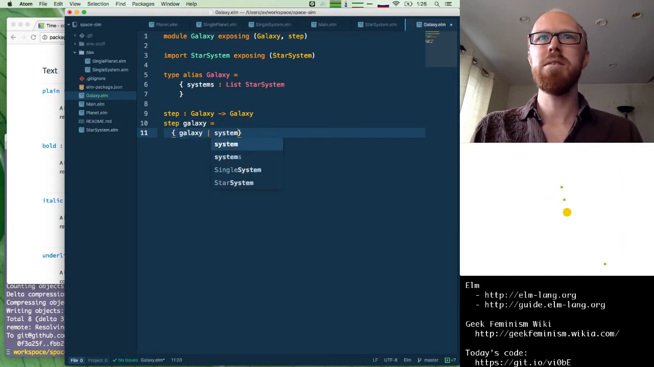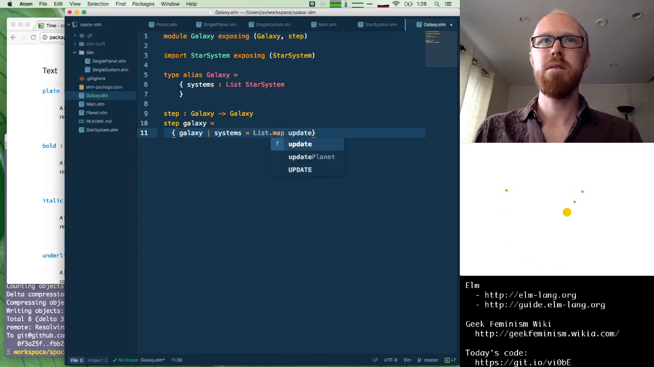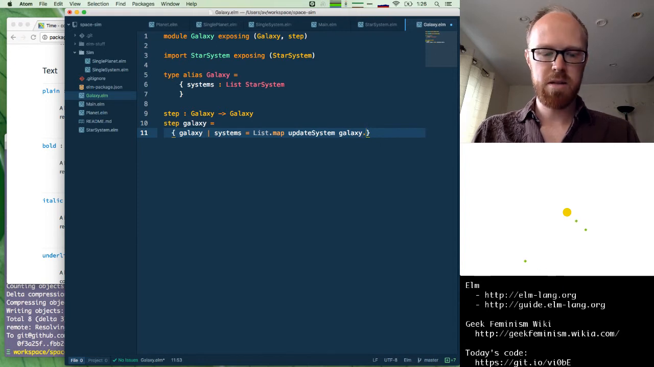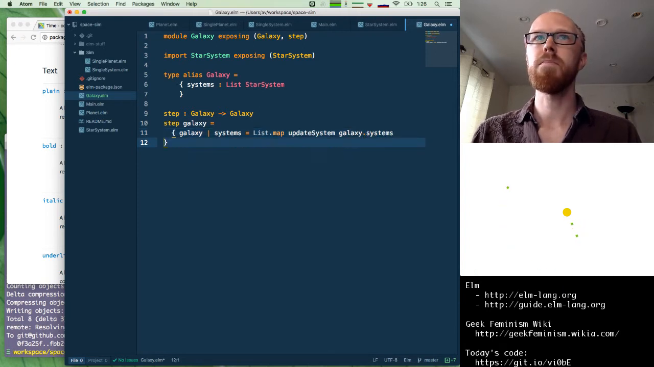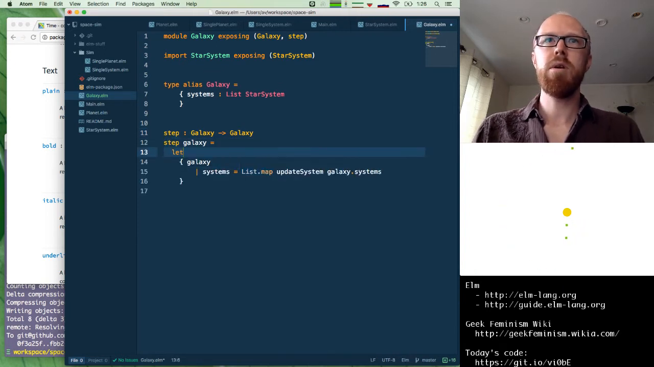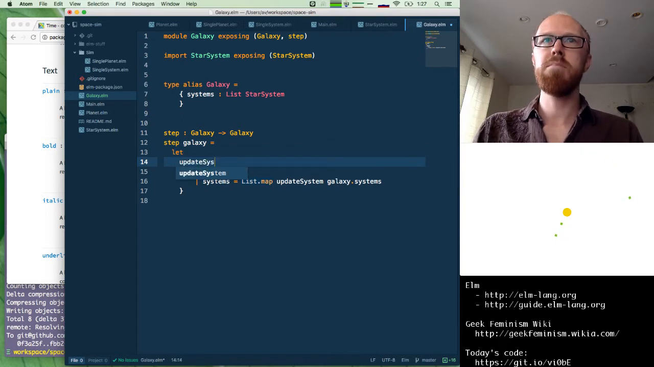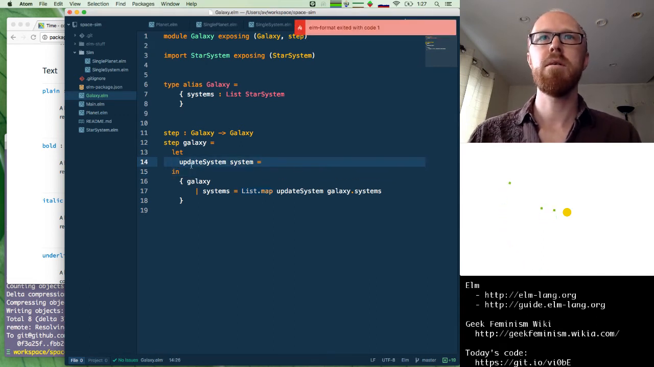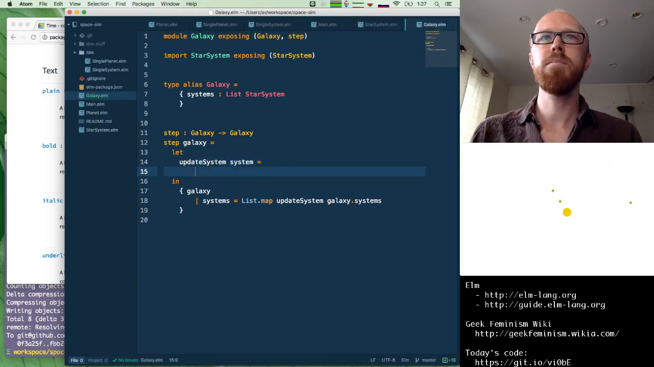So here we're going to take our systems and replace them by mapping over. We'll make a function called updateSystem, and we'll map over all the systems in the galaxy. And then we'll get our let statement and make our updateSystem function. And that is not all we need.